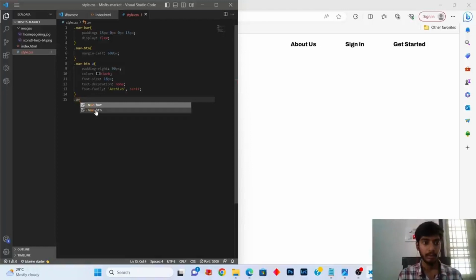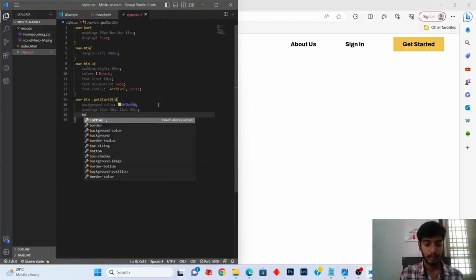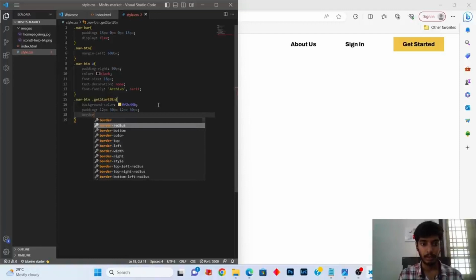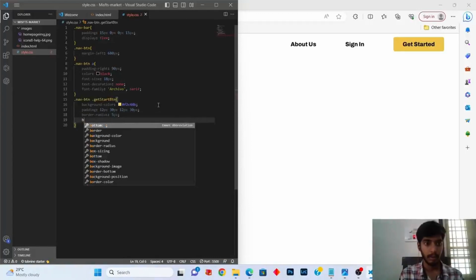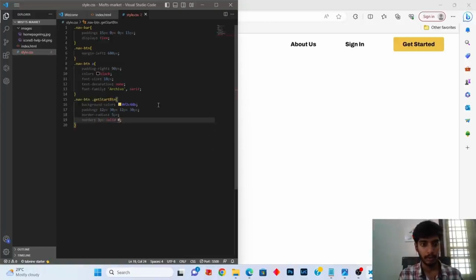Now let's style the get started button. Let's give the background color along with the padding. Let's give the border radius of 5 pixels, and now let's give the border, sorry, the border width of 3 pixels solid black.